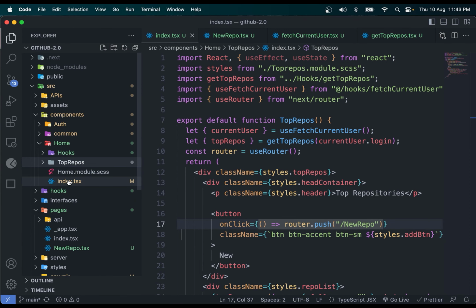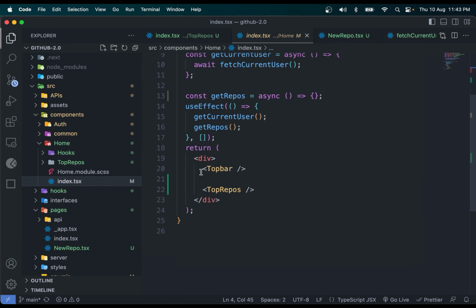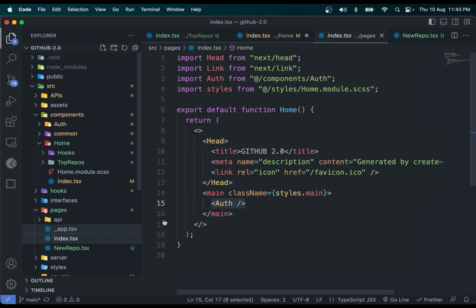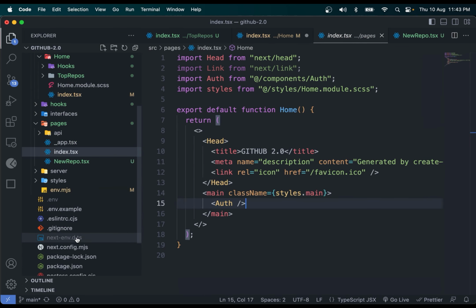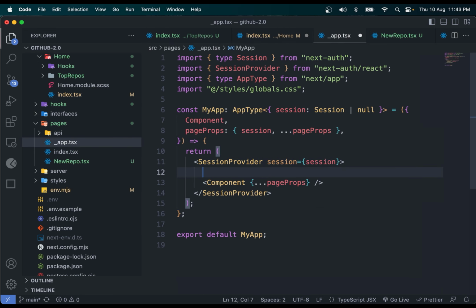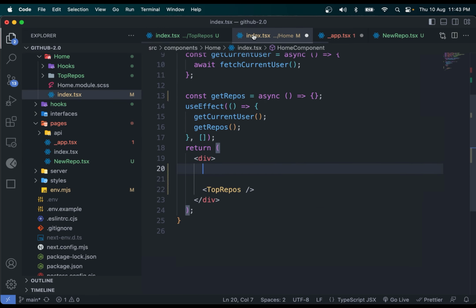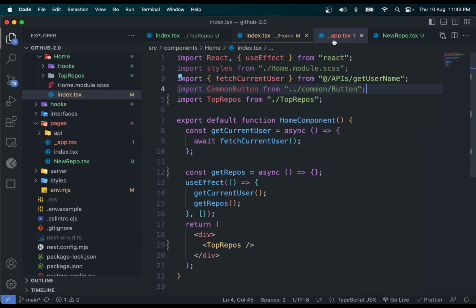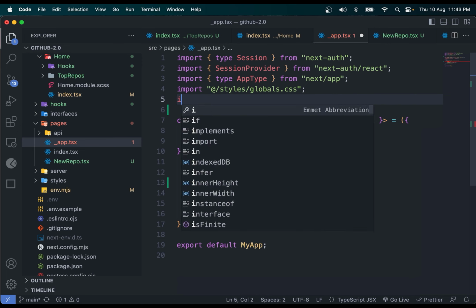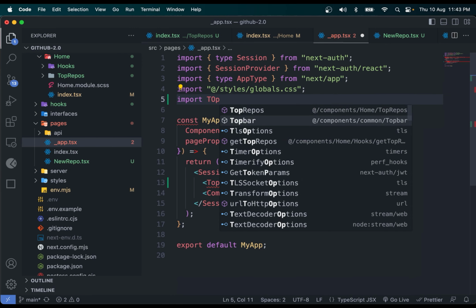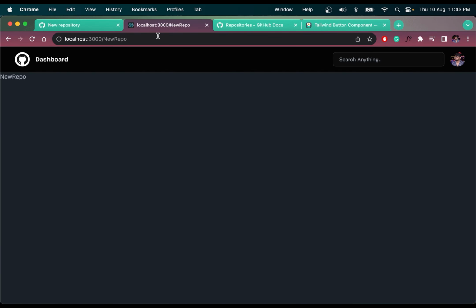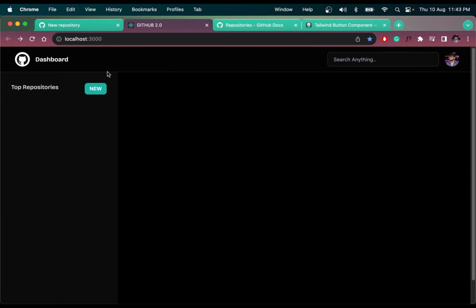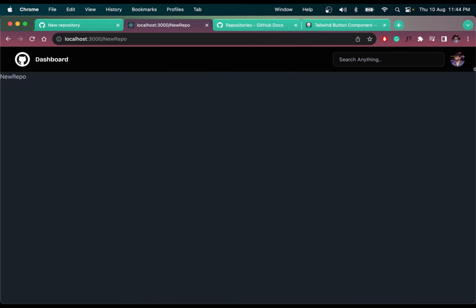Now one thing I want to show you is this. So we have the top bar which is in the home component. So let me move this top bar into the pages. So we have app.tsx. If I add it here, we will see top bar everywhere. So we need top bar. So if I just import top bar from this, we will see top bar in here as well as on this page. Like it's a common top bar now for every page.